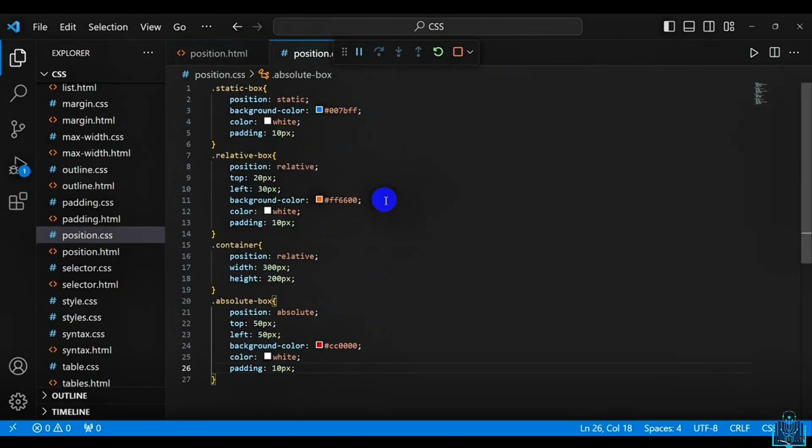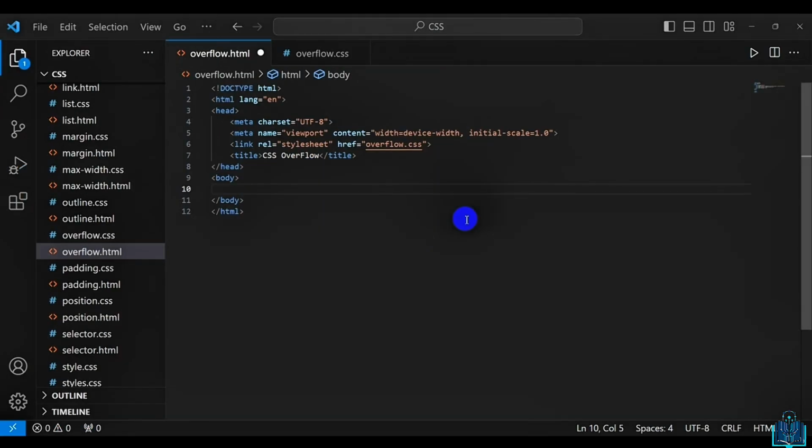Hello everyone, welcome back to today's video on CSS overflow. In this tutorial, we will dive deep into the overflow property in CSS, which allows you to control how content is displayed when it overflows its containing element. Understanding overflow is crucial for handling content that is too large for a designed space.